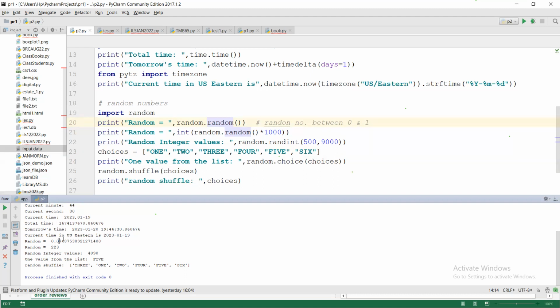Okay. Now, I wanted to talk about one more topic, which is called map filter reduce. Map filter reduce, these are extensions of list, or you can say these help us to do programs faster. Now, there's one more thing I want to talk about here, the seed.